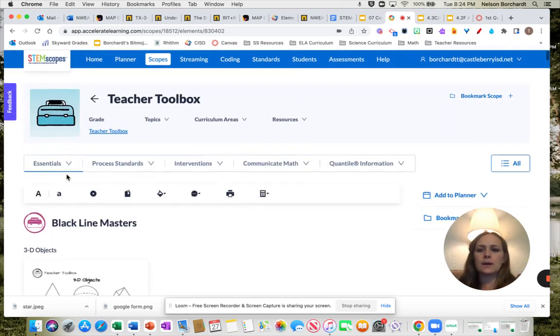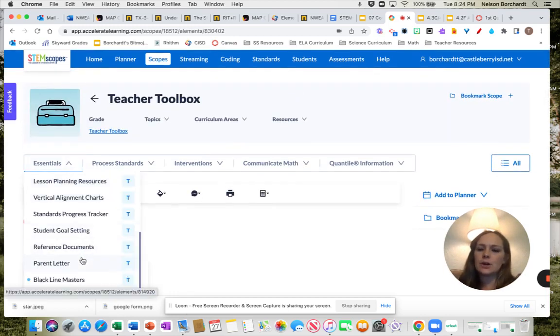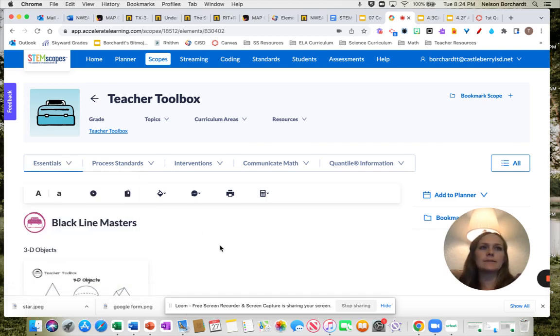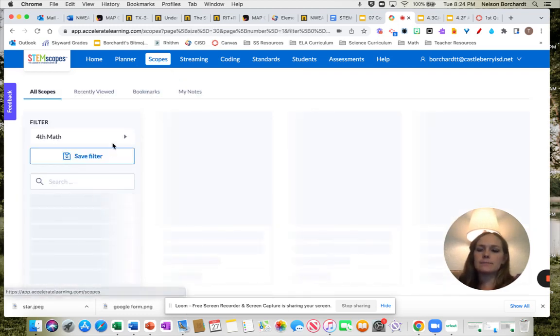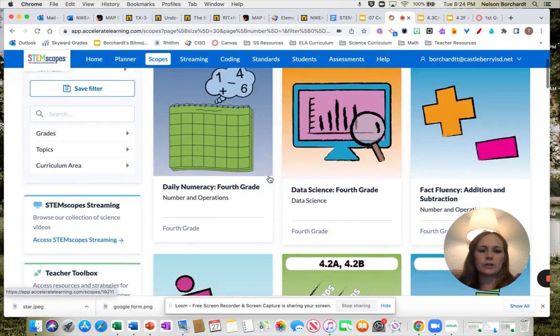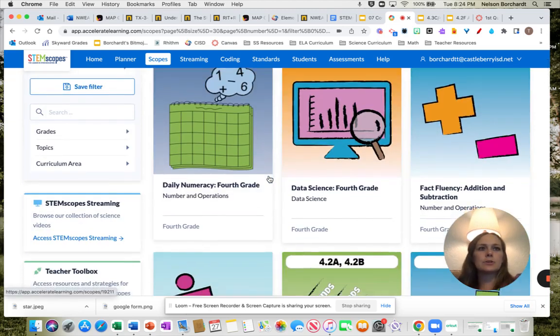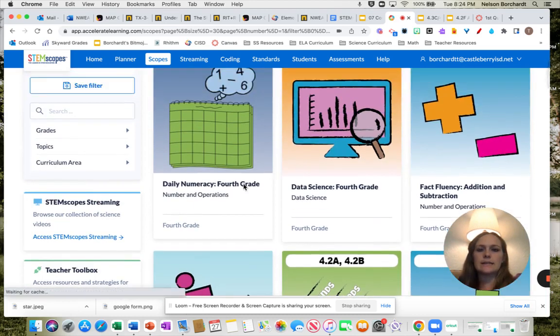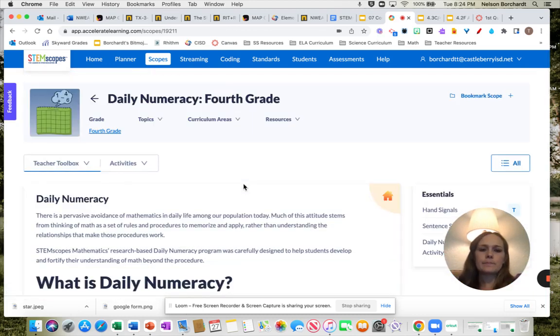In that teacher toolbox, you'll also see all kinds of the scopes and the vertical alignment charts and all of that good information, which is also located in other places. So I'll remind you about that very soon. I do want to go back to my scopes, to my 4th grade math. You'll see it already went back straight to it. I'm going to go into daily numeracy now.